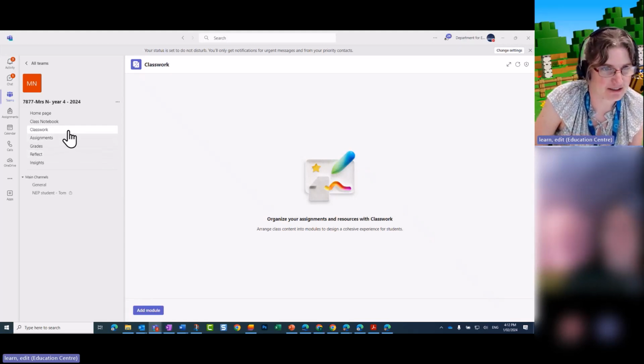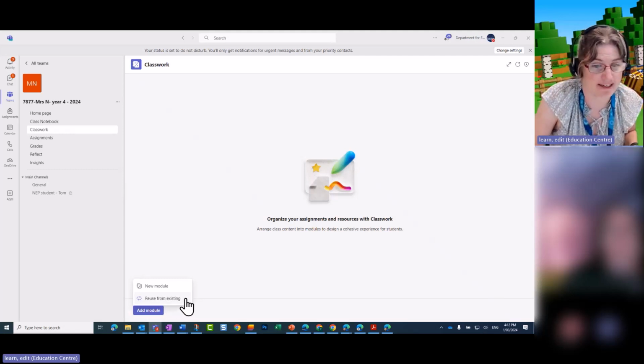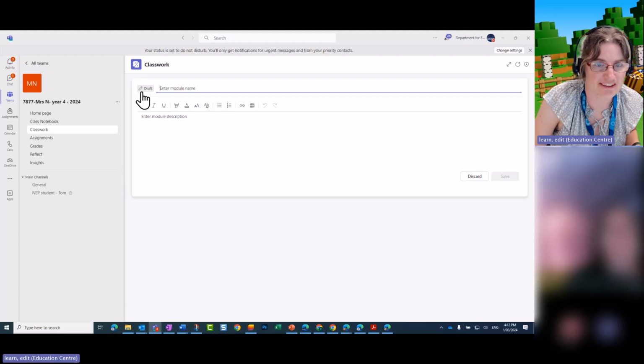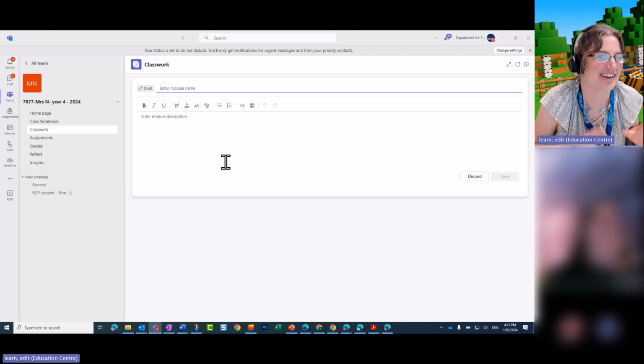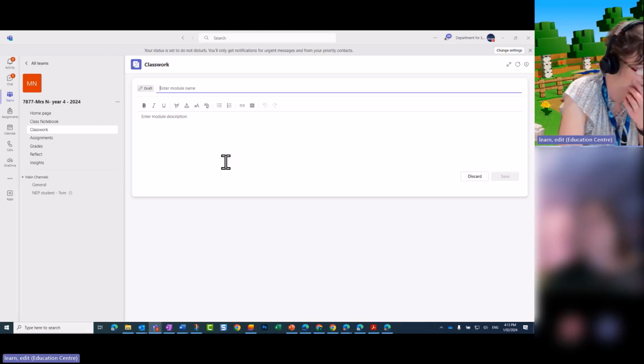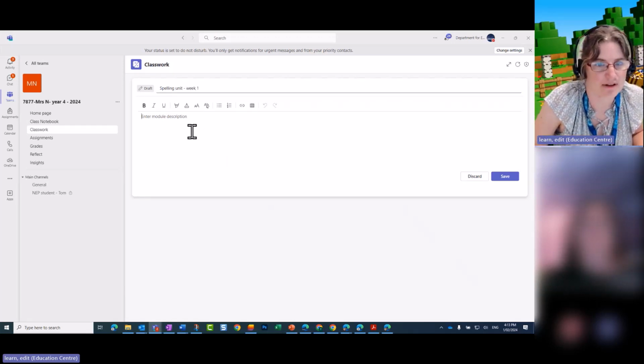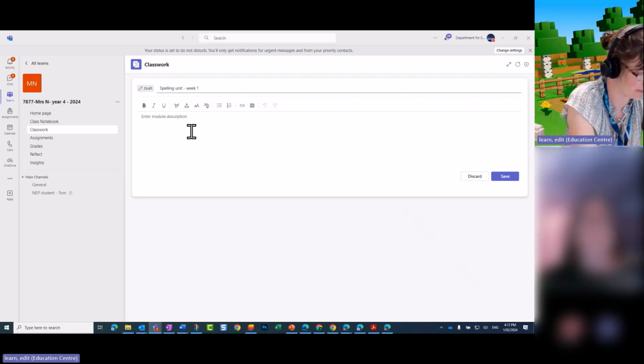So in the Classwork section in the left menu, down the bottom, you've got this Add Module button. So if I click on there, if I've already created them in previous classes, I can reuse, or I can click on New Module. You'll notice here it's got a big draft tag, which is great. That means that I can write it, create it, add my resources, and students won't see it until I publish it. So I'm just going to give this one a title. I'm going to add in some description.